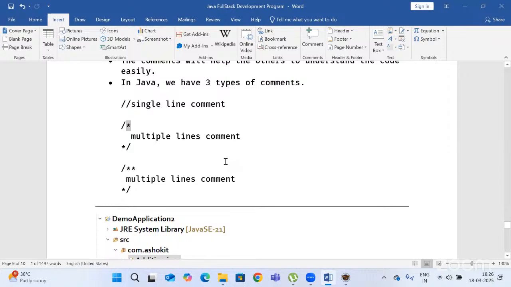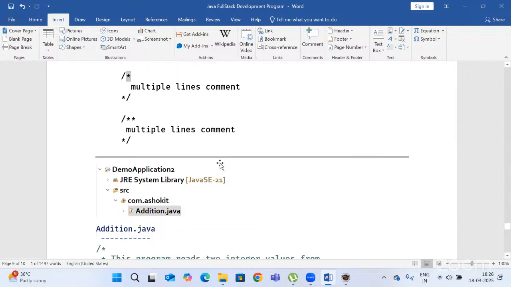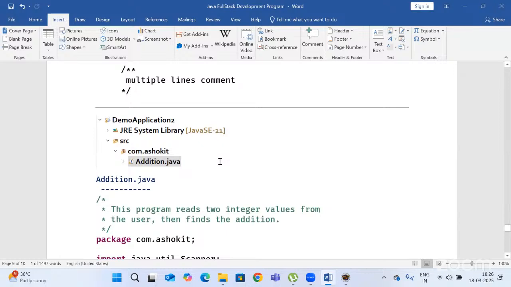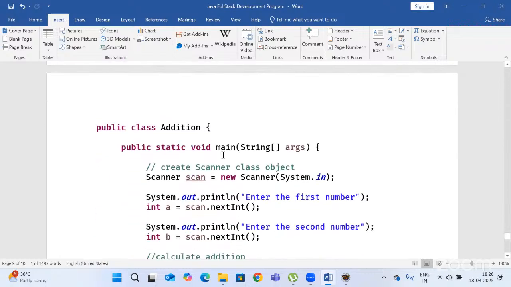So this document is going to contain everything. You will get this document from tomorrow. Okay, guys, I'll share this document in the portal and you can get it from there.